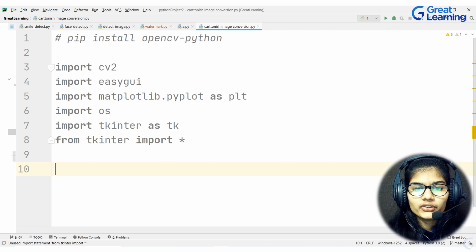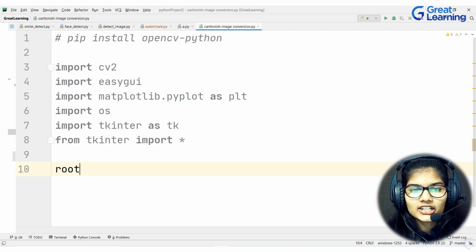Moving further, I'm going to take a variable, that's root.